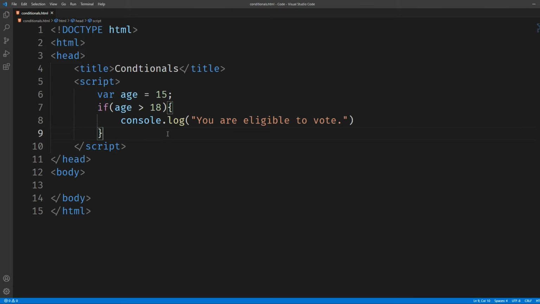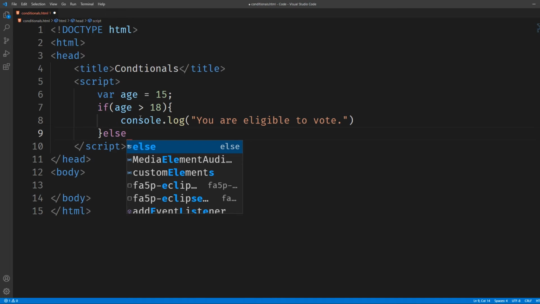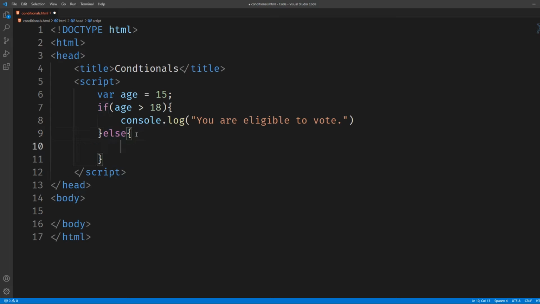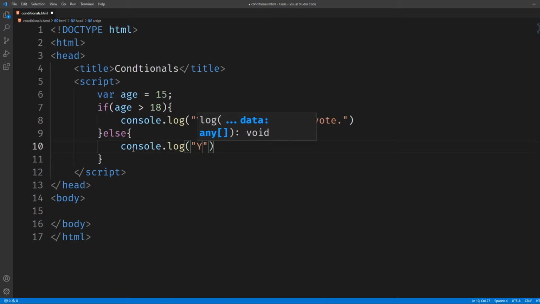There is one more part to this, that is the else statement. Basically, if the if doesn't become true, then the else becomes true. That means if this condition becomes false, then the else will become true. That is, if age is greater than 18, then execute whatever is inside the if statement. Else, if the condition isn't true, that means age is not greater than 18, then execute the else part. We write that using the else keyword, and whatever we want to execute in the else part, we write here. Suppose we want to write "you are not eligible to vote," or "you are too young to vote."